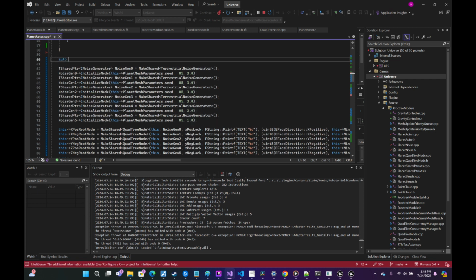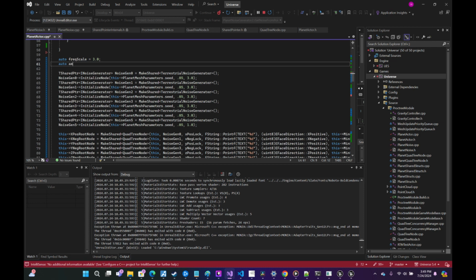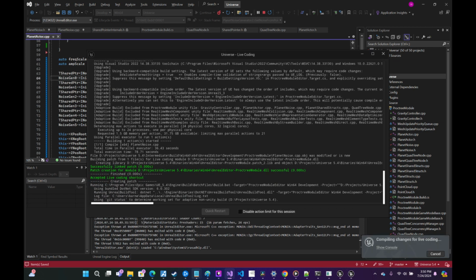Add 0, and let's turn our frequency scale up a bit. Let's do this. Auto freq scale. Auto amp scale. 5. Okay, and then place all these. Alright. Build it.